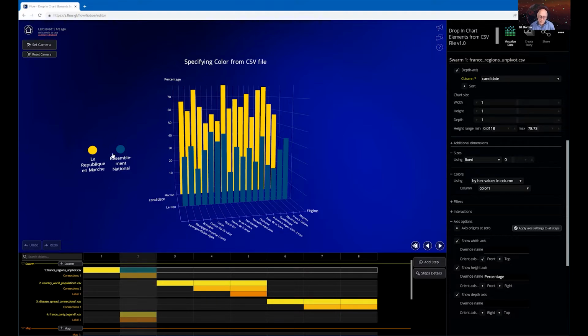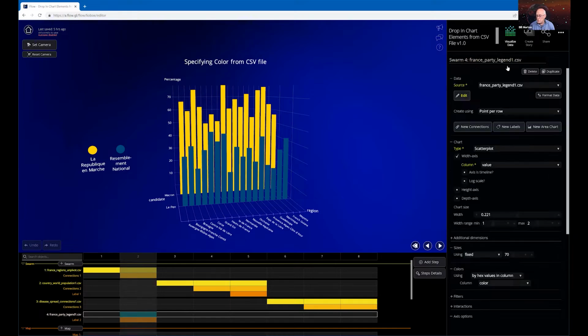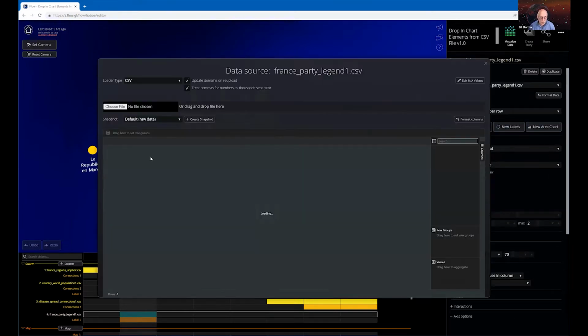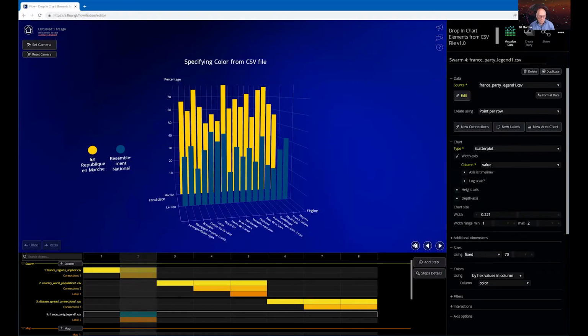I had a second CSV file over here, by the way. This is a tiny little legend file. It's only got 2 rows in the file, so I'll show you what it looks like here. This is the name of Macron's party. This is the name of Le Pen's party. This is the color that I'm using to colorize the dots on this legend. And this is a value. It's either 1 or 2. And basically what that 1 or 2 does is it puts these dots in order. This is 1, this is 2.